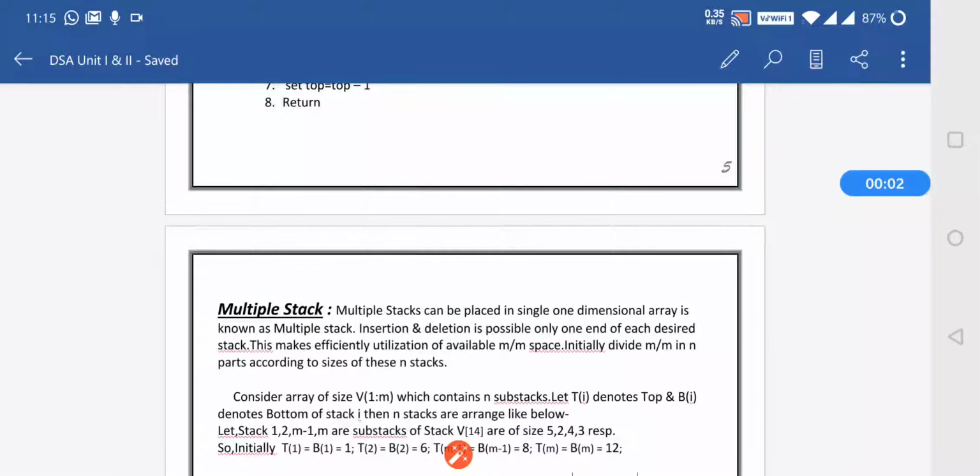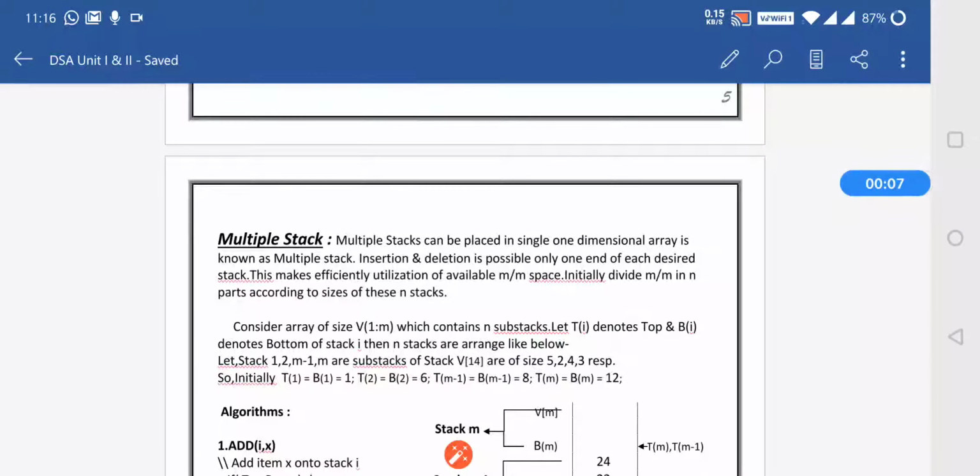Dear students, in this section we will see multiple stack. In the last section we have seen stack, and what was stack? Stack is nothing but the data structure which follows the last in first out, that is LIFO structure, and every element can be inserted at the end, that is called top, and it will be deleted from the end, which is called top. Means for insertion and deletion there is only one end, that is called top.